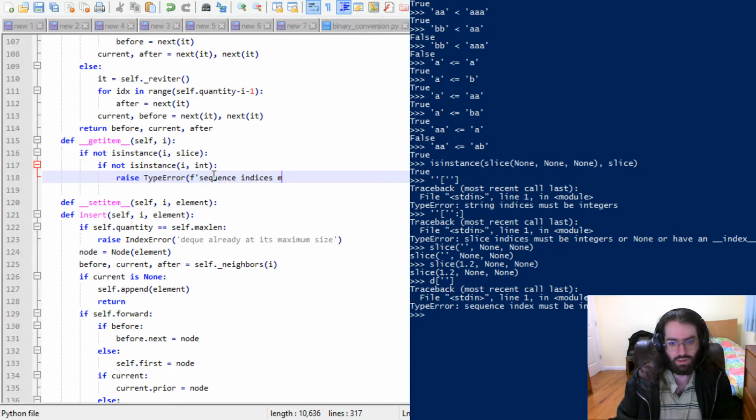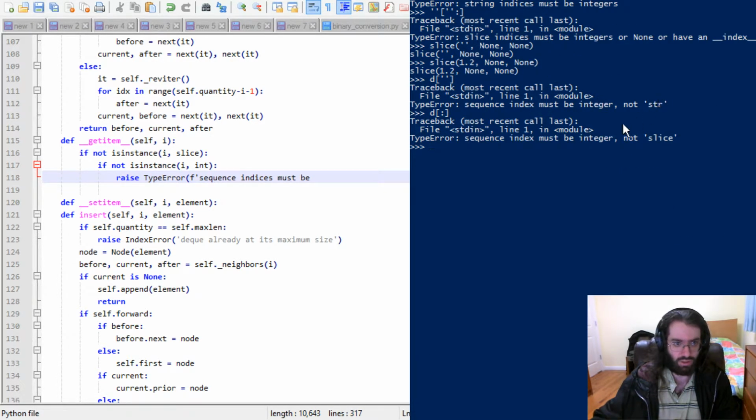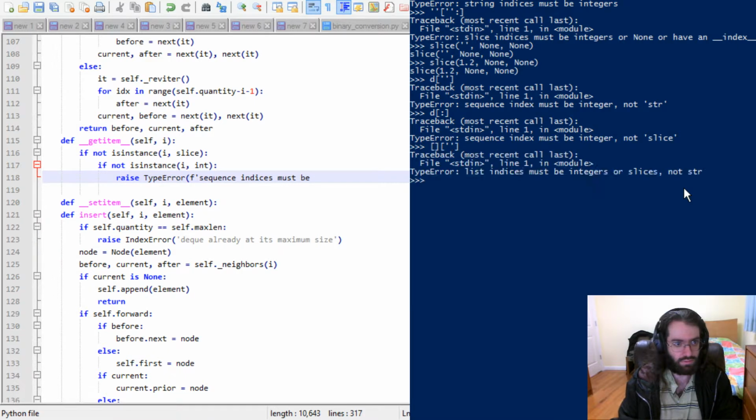Sequence indices must be, and I know that it doesn't support slicing at all. Must be integer, not string, not slice. Doesn't handle it. It just doesn't. Type error. Let's say deque. Deque indices, index, slice indices, sequence index, list indices.